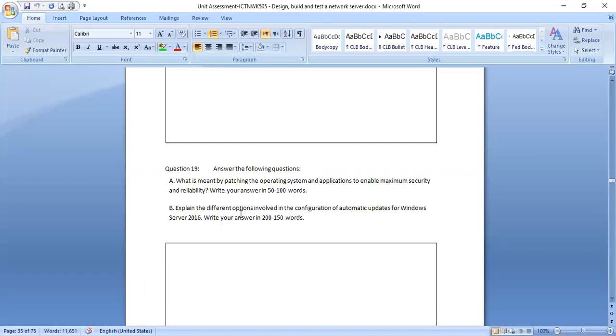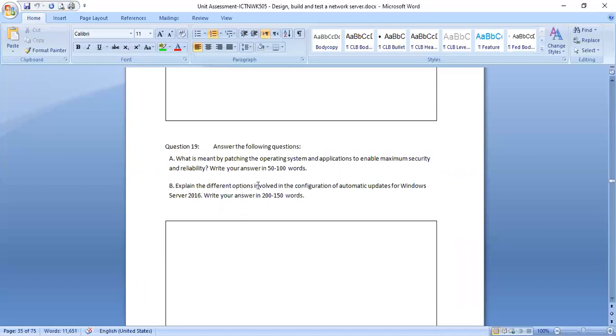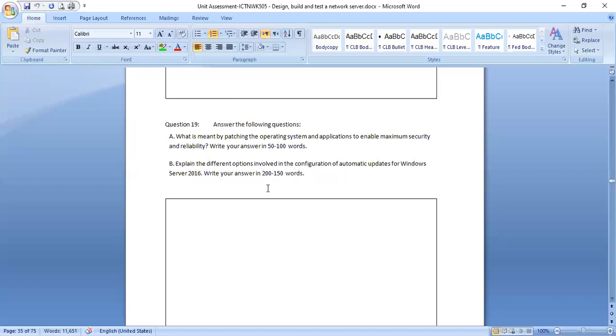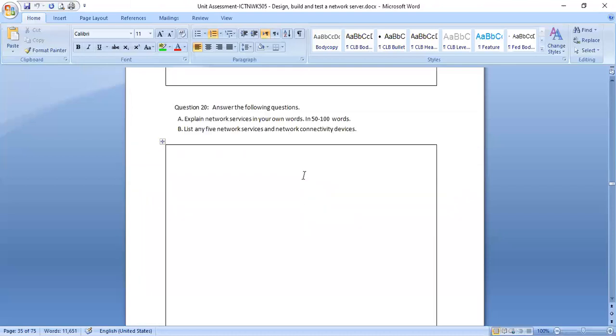Question number 19, what is meant by patching? Whenever we have network problems, we always add some software which prevents that bug or error from happening again. We do not completely reinstall things, but we install or update certain files. We call it patching. Explain the different options available in configuration of automatic update of Windows. We can set up a timer, or we can include an automatic update, or we can run a monthly one. This is how you can explain this question.